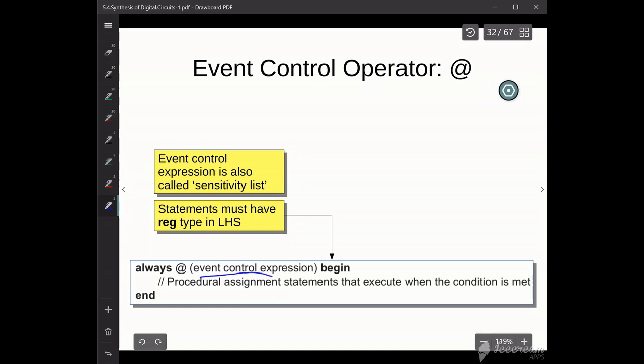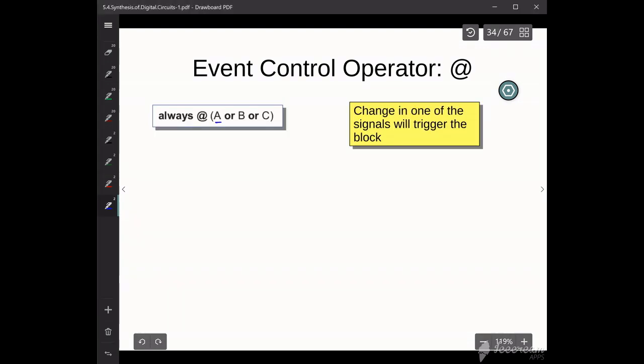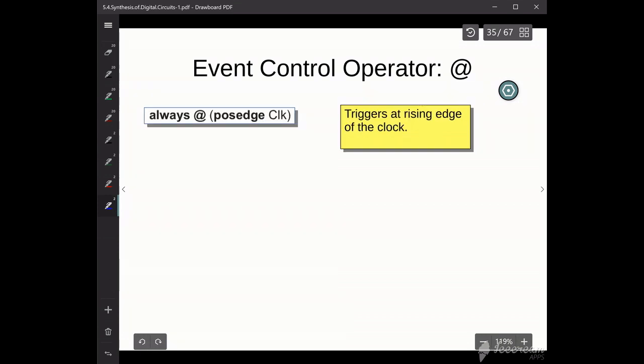The list of signals that we write inside the parenthesis, the list of events or signals that we are interested in, is called the sensitivity list. An example of the sensitivity list is shown over here. The event is a modification in any of the three mentioned signals A, B and C that form the sensitivity list. If any of these signals change their value, that's the trigger, and the successive statements will be executed.